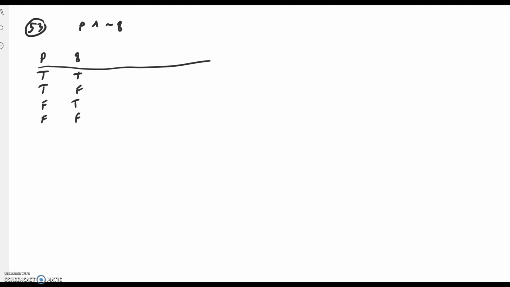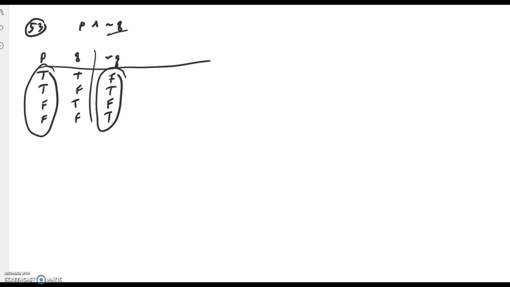We start out the same way that we always start out a truth table with 2 statements. And we're going to need a not Q. And so false, true, and then we need to do an and between the P column and the not Q column. And the only way an and can be true is if both parts are true. And so we have P and not Q. And here both parts are true. The rest of the rows have at least one false. And so this is the result of the truth table.